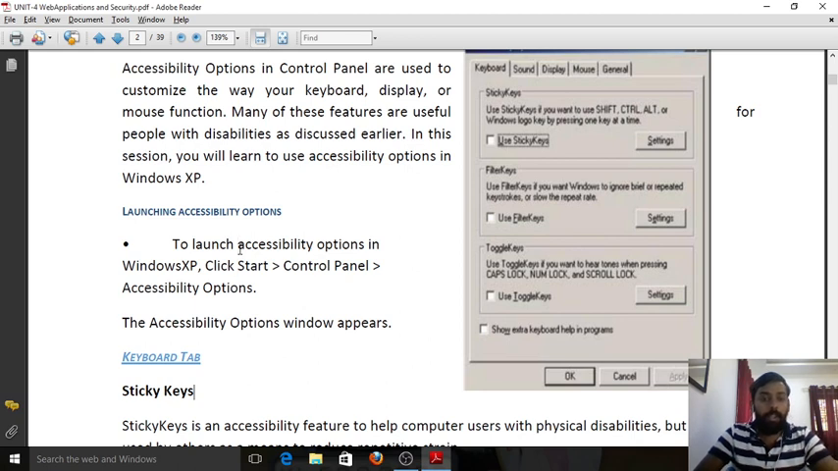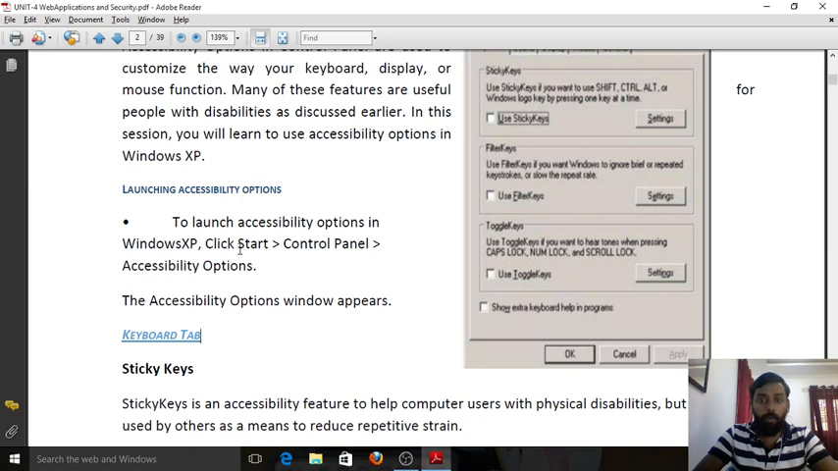Just click on that, and here the first tab is of course the keyboard tab. In the keyboard tab, first you can see StickyKeys, and you have the option to use StickyKeys. You can check it. Second one, FilterKeys, and the third one, ToggleKeys. So these are the different options available for the keyboard: StickyKeys, FilterKeys, and ToggleKeys. We're going to look at all those in detail.